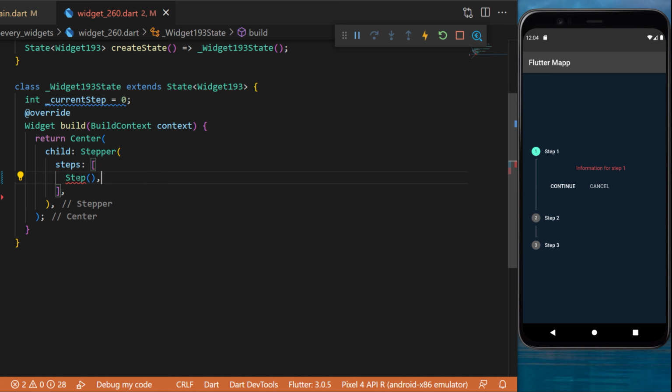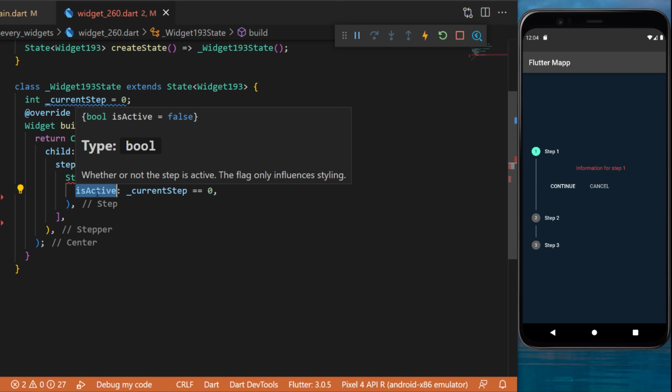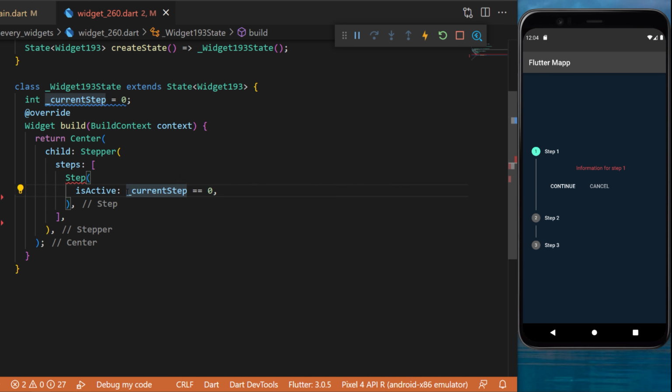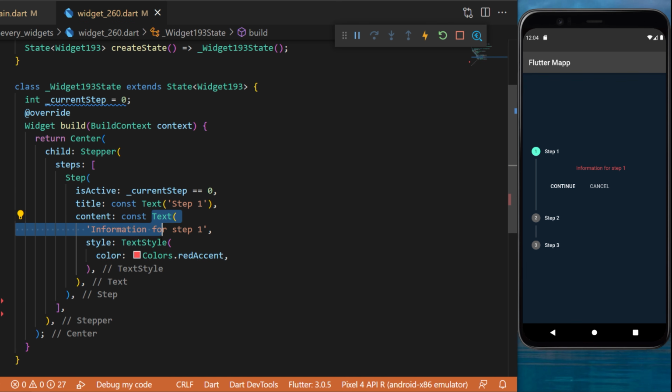The first one will be a step. The argument isActive is a true or false boolean. And we will define this by saying the current step is equal to 0. If this is true, you will see the information of the current step. Next, you can create a title. It will be step 1, and the content can be anything. We will use a text with information for step 1.